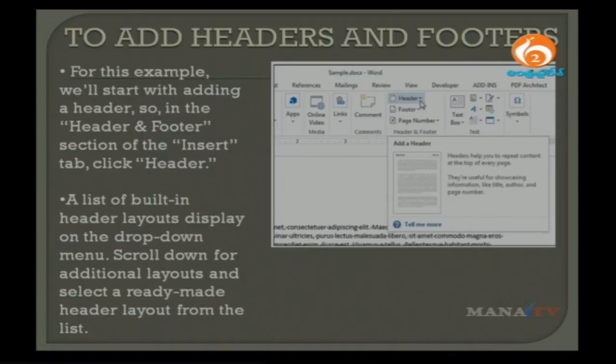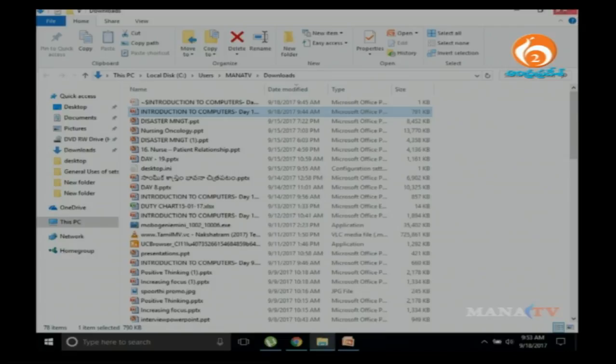For this example, we'll start with adding a header. So in the header and footer section of the Insert tab, click Header. A list of built-in header layouts displays on the drop-down menu. Scroll down for additional layouts, and select a ready-made header layout from the list. So I'll just give you a basic example of how to create a header. I'll just give you a clear example.